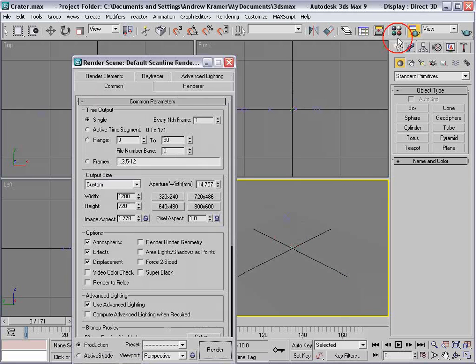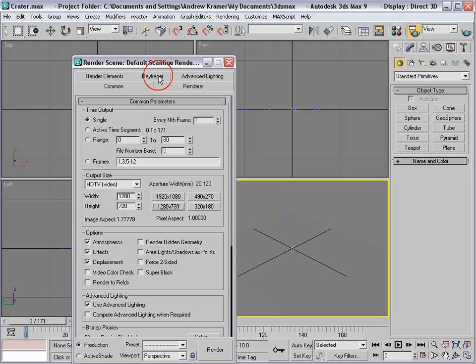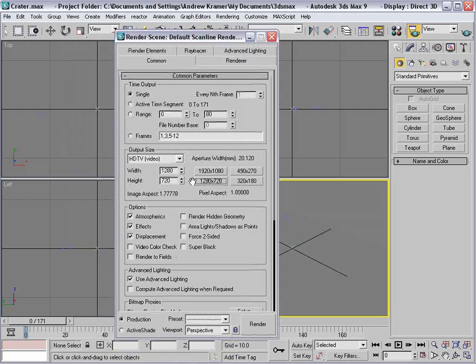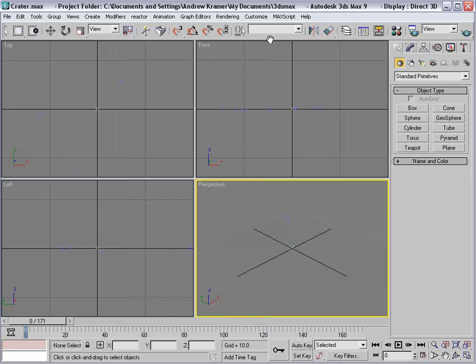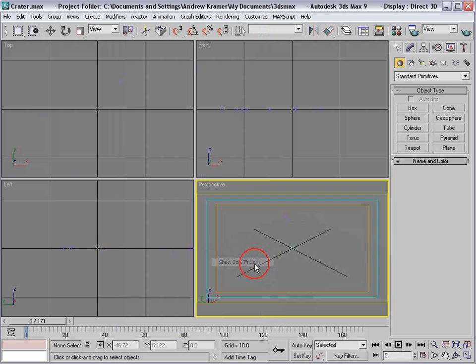Now, I'm going to go into the project settings. We're going to set it to HDTV, and we're going to set it to 1280 by 720. That's the format of our video. We're going to close that. And I'll right click and choose show safe frame. And that way we get the correct aspect ratio.